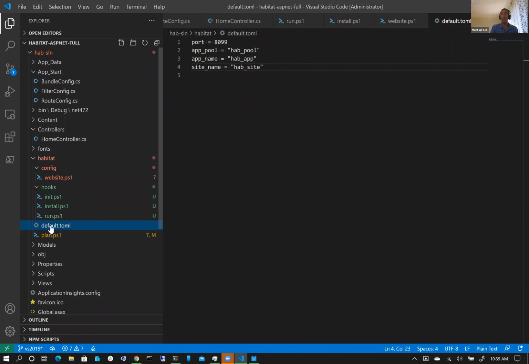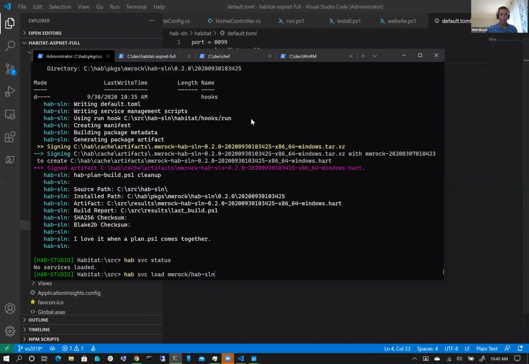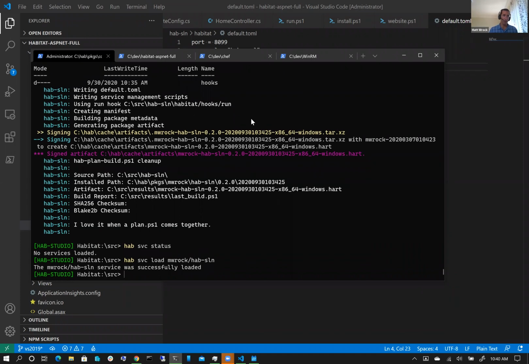So this gets packaged up with my heart file, and if I don't tell it anything, and I'm not going to tell it anything in this demo in the studio, it's going to use these values. So it's going to use, for example, port 8099 to run. And so let's go ahead and just enter this. So I loaded it. It basically just very quickly tells me, okay, I loaded it, but clearly that run hook is doing stuff, and I'd like to see its output.